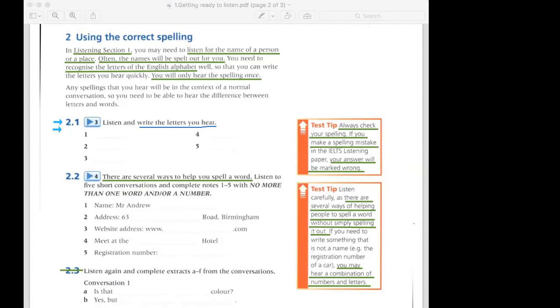All right, let's check. So we're just going to write the letters that we heard. Please write in the chat box, what did you hear for number 1?